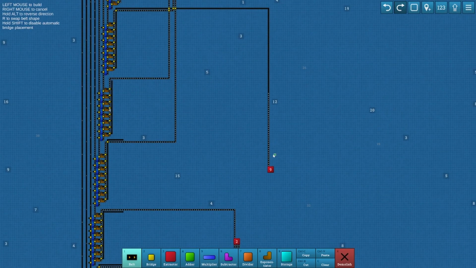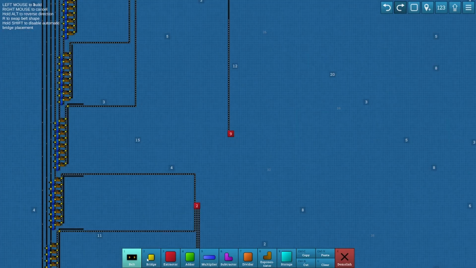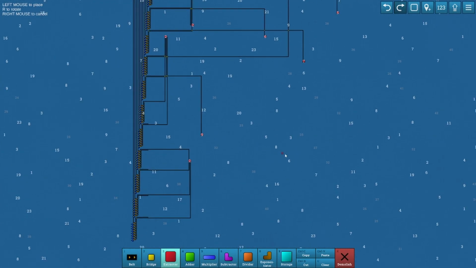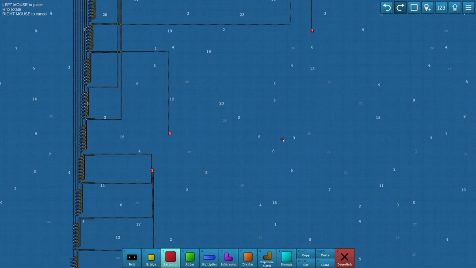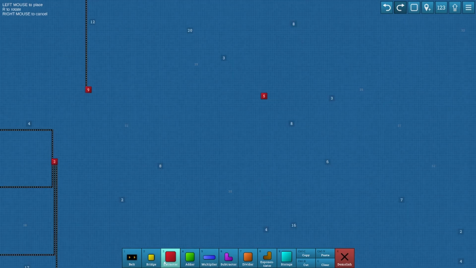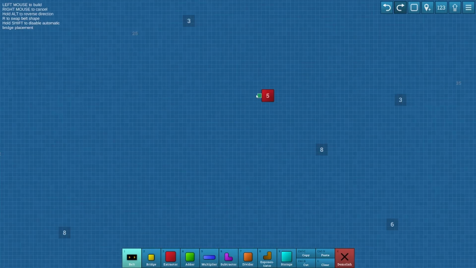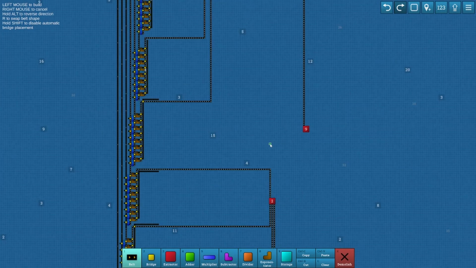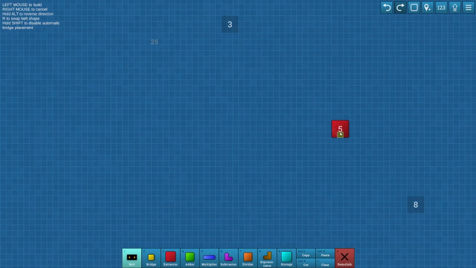Now we need 10, but we don't actually have a number for 10. So we're going to have to kind of make 10, which is a bit annoying, but what else can you do? So we're just going to do a bunch of 5 plus 5s just to get the 10s going. It's a bit sad there's no 10 extractor, but I do get why there isn't one.